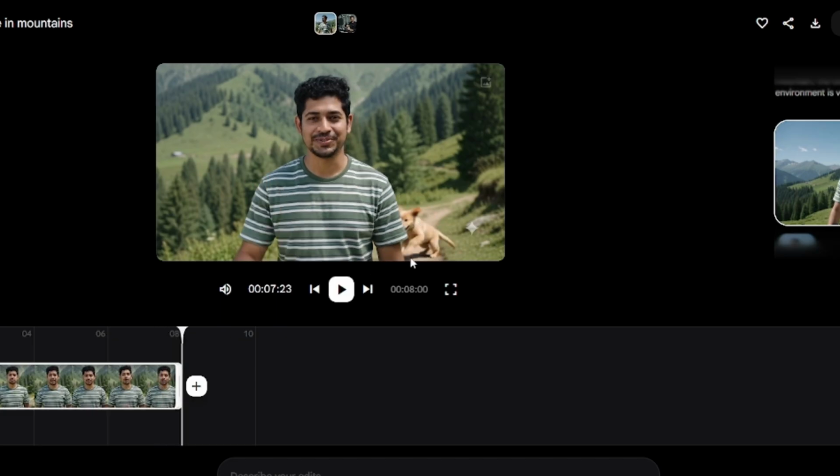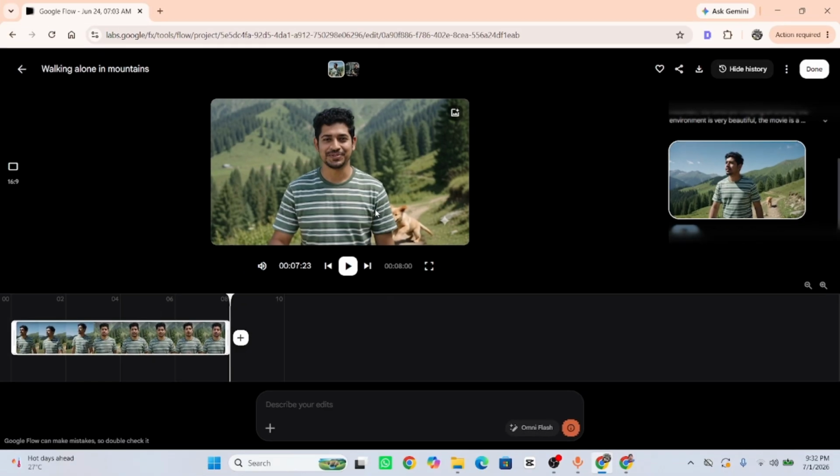Wow, that's amazing. I just put the frame and the Omni Flash tool added this object. So you can change anything, you can do anything, no problem.